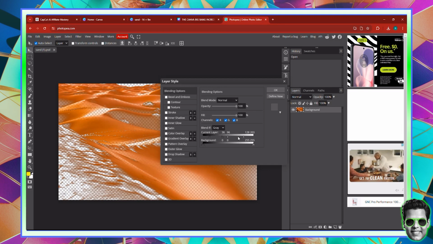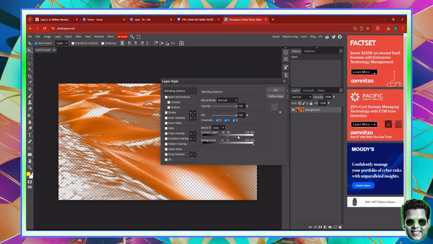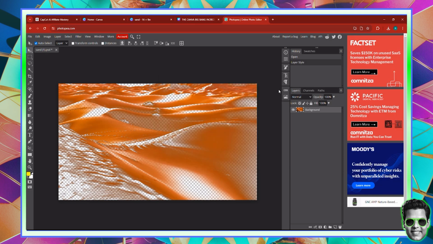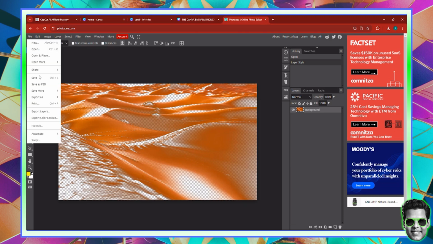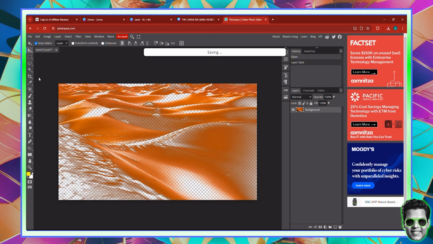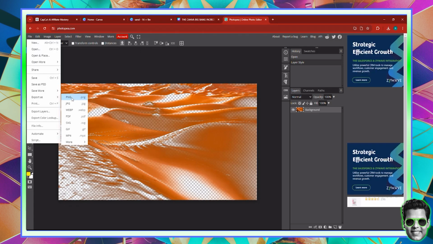And now we still have the sand. We can still see that this is a desert, but still we can really blend this with some other picture. Now I'll click OK. We have our design. Not sure how this is going to look like, but I'm going to click on File, Save, and now we have our design with some transparency. So I'm exporting this as a PNG right over here.